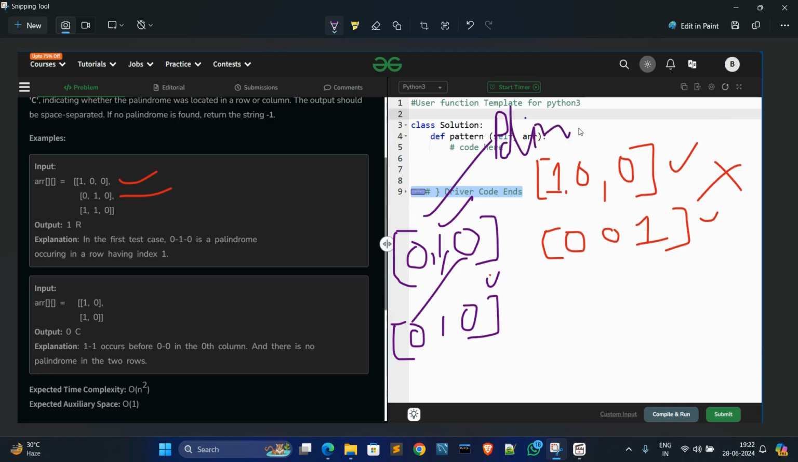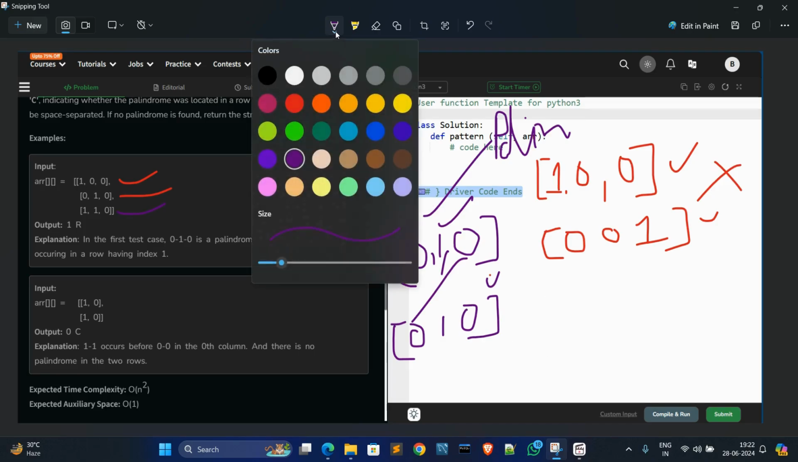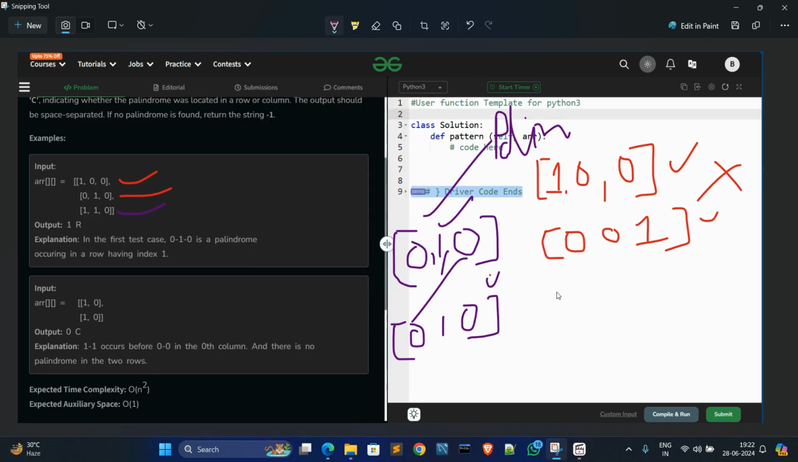Now the third array is 1 1 0. Now reverse it. After reversing, it will be 0 1 1, and you can see both are not the same, so it is not a palindrome.